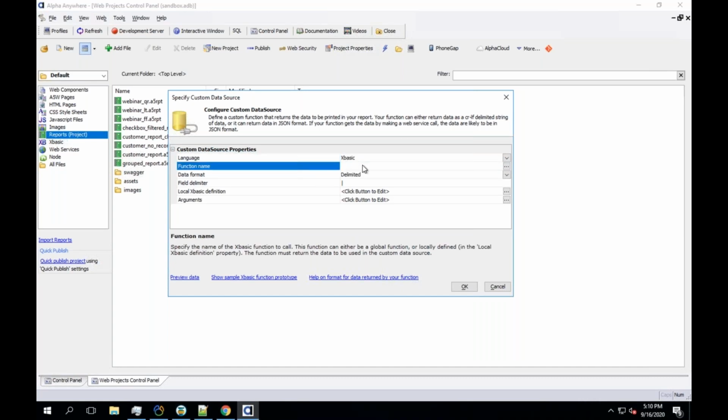So function name. Now what's interesting about this is we're going to define this function locally, but what's kind of cool is you can create your own functions, like in Xbasic classes and other stuff, so you can centralize how your data is being generated for the report. But I'm going to put in here sample data, and that's going to be the function name. After I put in the function name, I'm going to click here to show a sample Xbasic function prototype. And this is important because Alpha is expecting this function to return information in a very specific way, and if that doesn't work, then it'll create bad things.